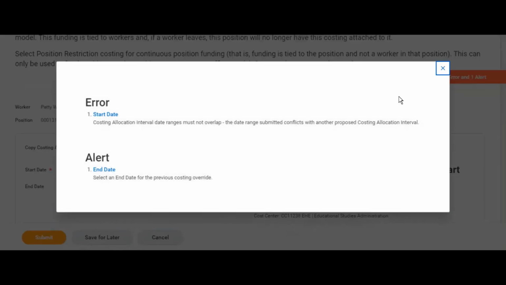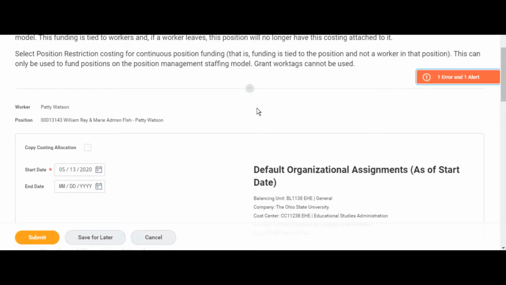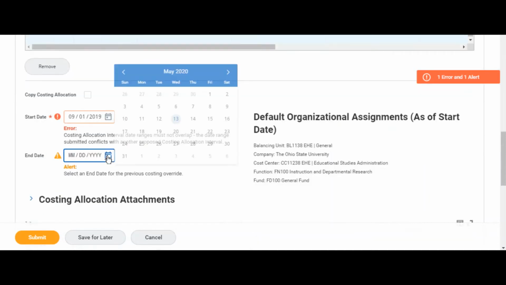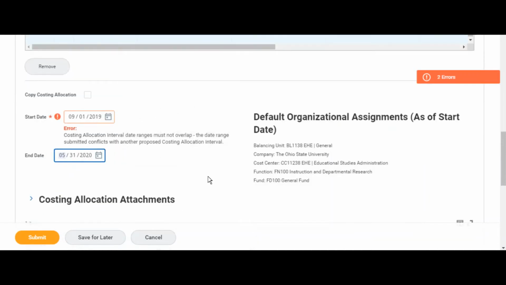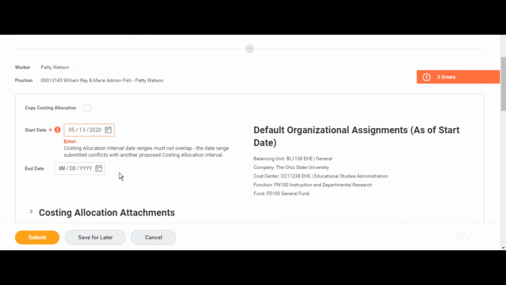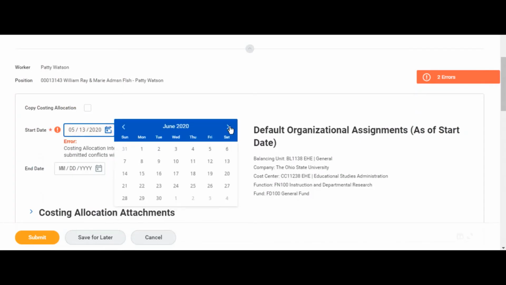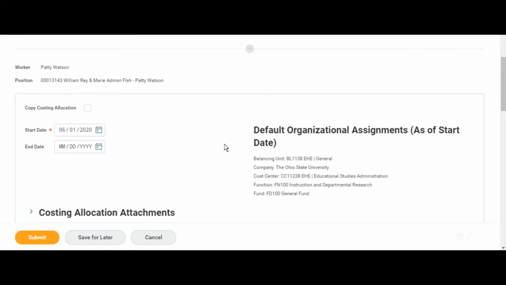Notice there is an error and an alert that has populated. The purpose of this is to guide you to the information that Workday needs you to complete. Looks like Max forgot to enter an end date for the previous costing block that was effective September 1st, so he received an error noting the start date cannot overlap the end date for that costing allocation. Since payroll for May has ended, Max enters the effective end date of May 31st for the existing funding. In the new costing allocation block, he enters the start date of June 1st for when the new funding is going to start. Since accurate dates have been entered, the error is resolved.